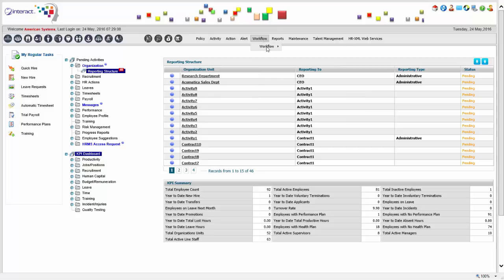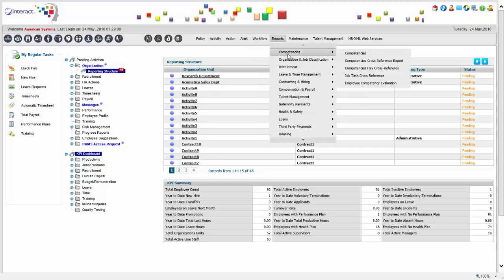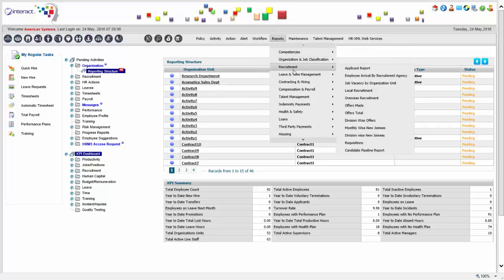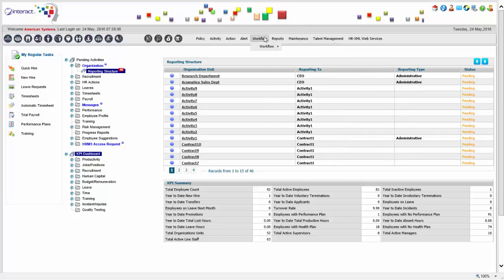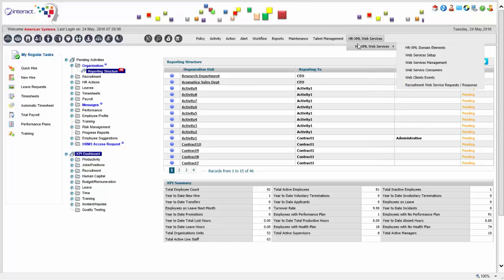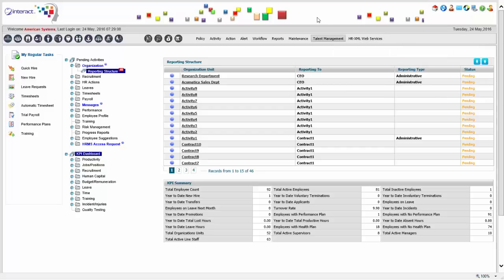Interact also has a powerful workflow, a comprehensive report management system which includes more than 600 reports out of the box, each one with their own filters and context specific parameters, and it has a very powerful HRXML web service and other web services that can be used to integrate with other systems.